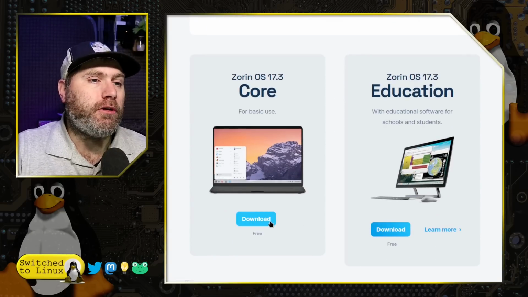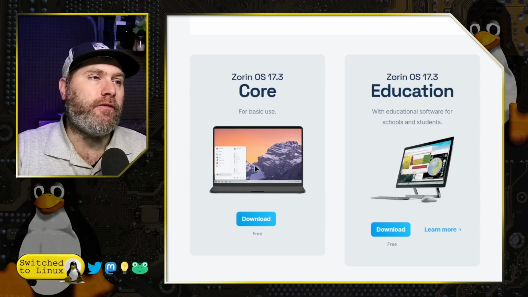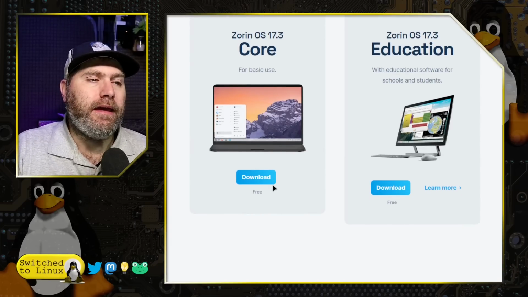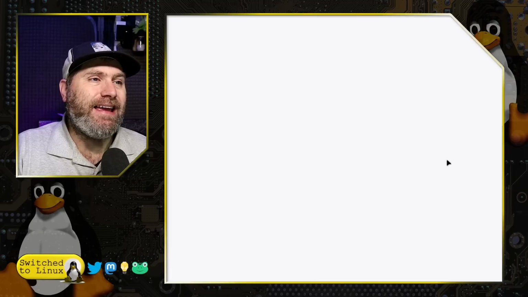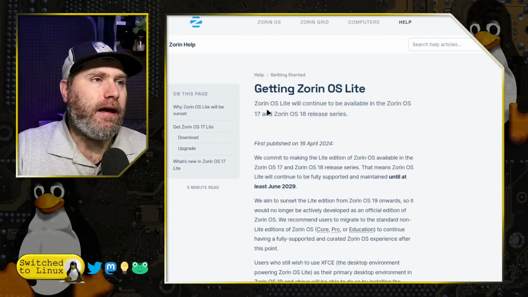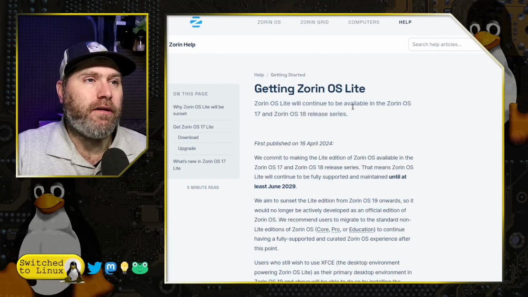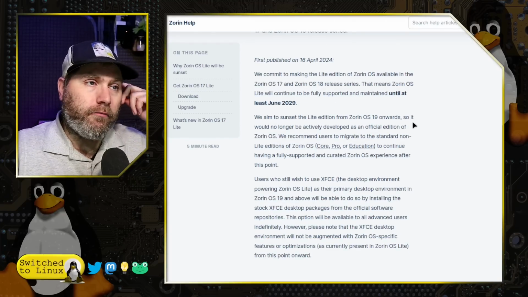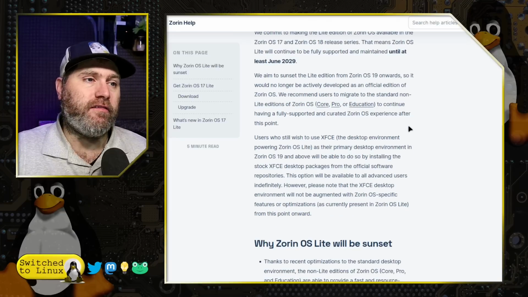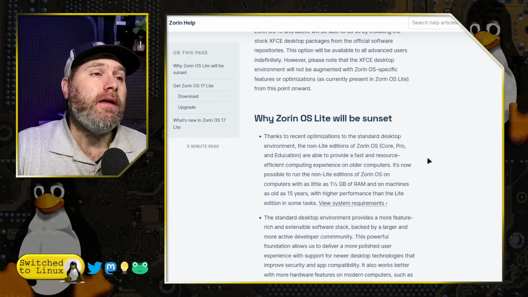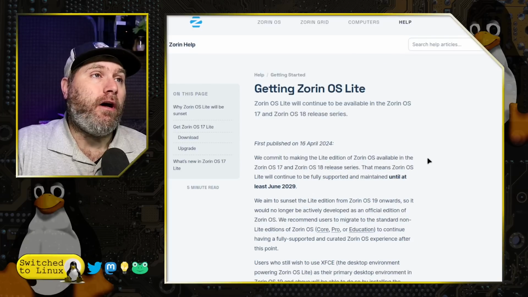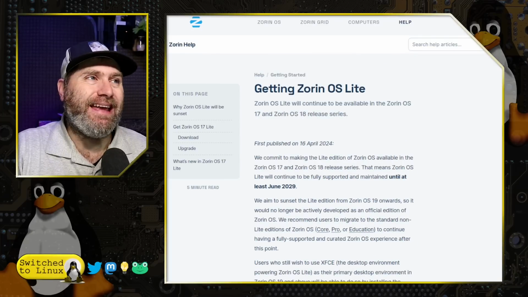There is the core version, which is free, and there's an education version, which is free. The education version has some educational software for students, and the core is going to be what most people are interested in. So there is the light, as we said, over here. And let's see, Zorin OS Lite will continue to be available for 17 and 18 release series. It sounds like they might be removing that one down the road to focus just on making the other one just better as they go along. But you can see that overall they are starting to downplay the light version.